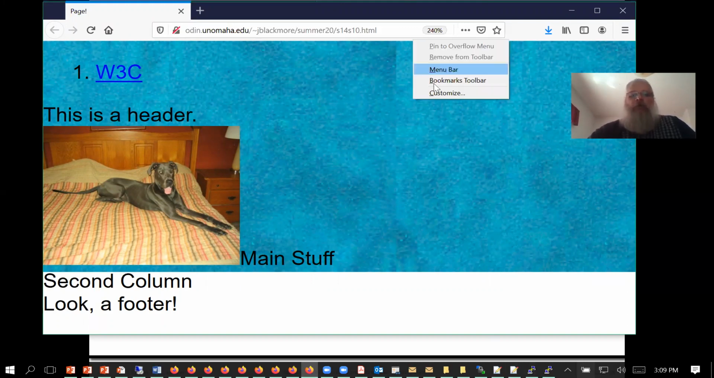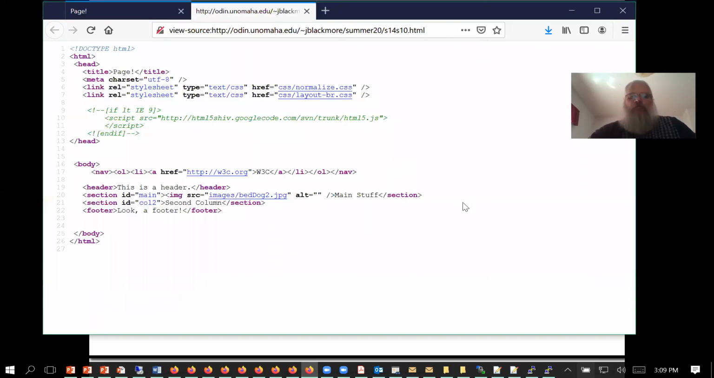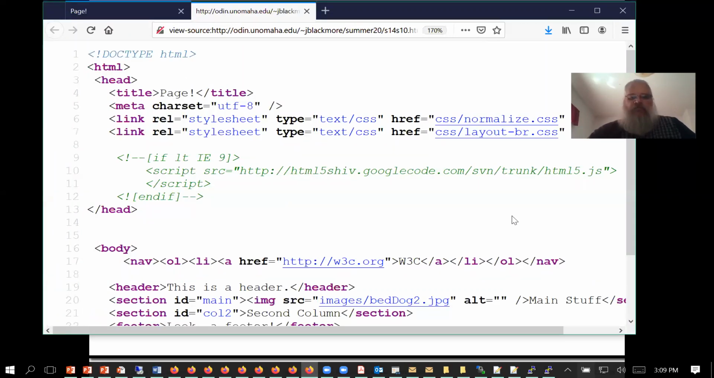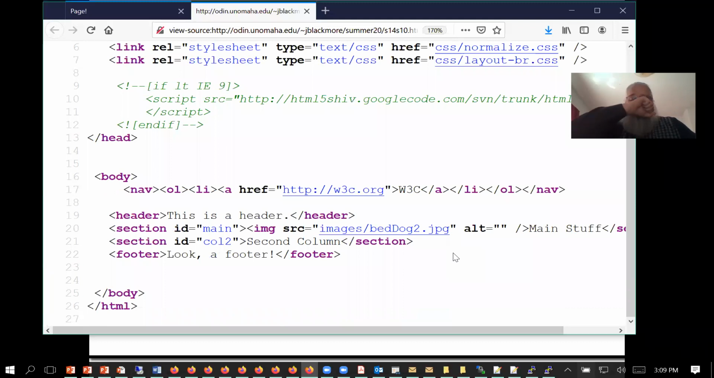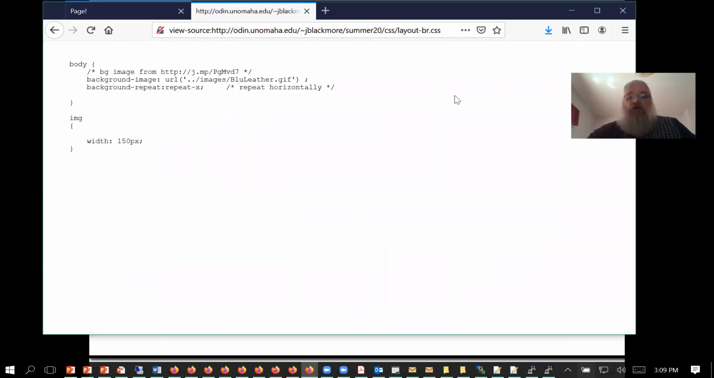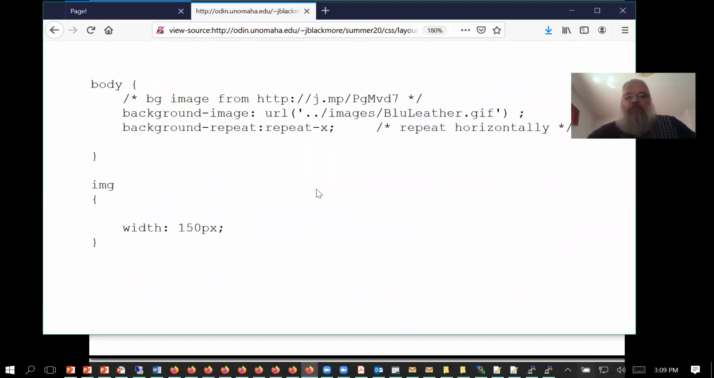Now, remember that we can always come back, view page source, and take a look at what the page looks like. But we can also click on CSS layout-br, and you will see that our background image is images, in this case, blueleather.gif. I changed it from the one that was in the slides. And it's got a background-repeat rule. And it says repeat-x.